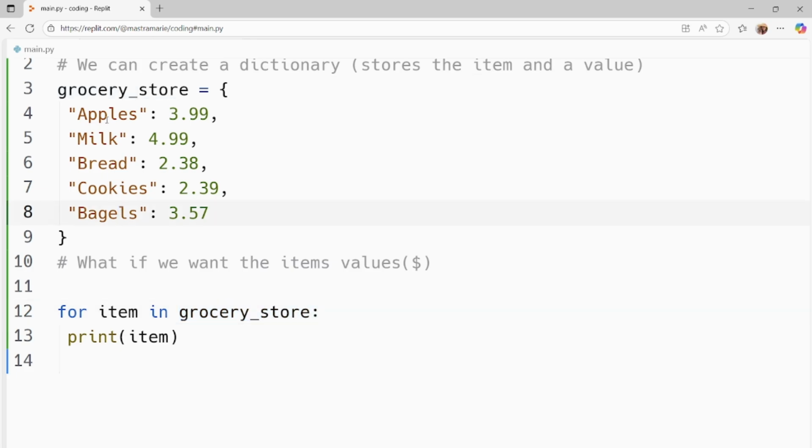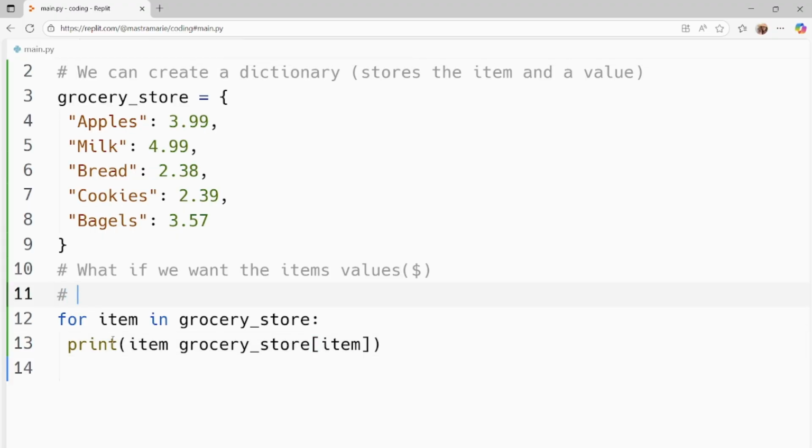So what we're going to do to print out our values as well, I'm going to go in the print function, space, grocery store, put in brackets, item. So what this is going to do is it's going to tell Python, look at the item's value. That's what the brackets are telling Python. We put it in brackets to tell Python, get its value.